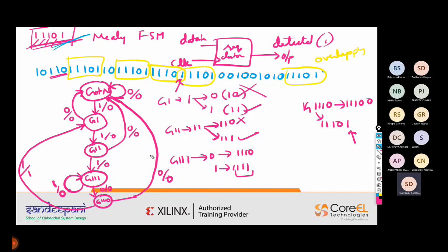G1110 to G1, can I explain again? Here, this transition. I'll tell you. See, until this, I hope it's clear. In the G1110 state, if I receive 1, it means I have got my sequence, right?